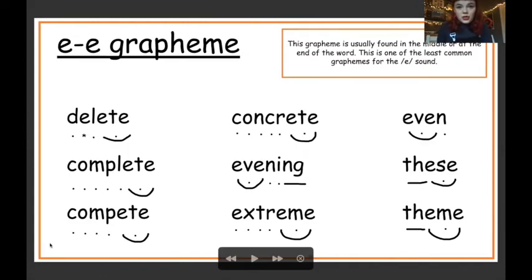Another grapheme that we could use for the E sound is the E split diagraph, okay? So don't delete, just complete. And this grapheme is usually found in the middle of a word, but this is the least common way of writing the E sound, okay? But you can find it in lots of different words. You can find it in words like these, or theme, but this is the least common, okay? So as you're working through your different graphemes, this will be one of the last ones you choose.